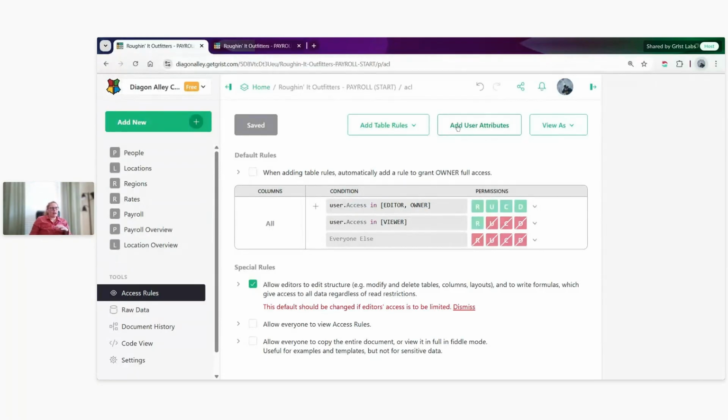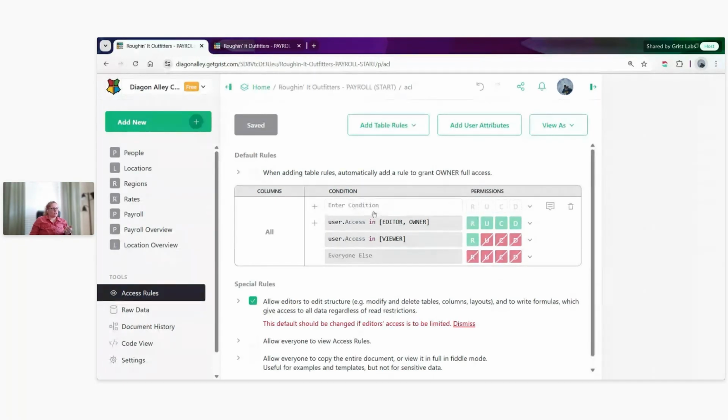Default rules cannot be modified, so if you try and click on this, I can't edit it, but they can be overridden. Access rules are applied top to bottom, so if we want to override one of these rules, we just need to add a rule above it. We just click this plus icon, and it adds a condition above it.